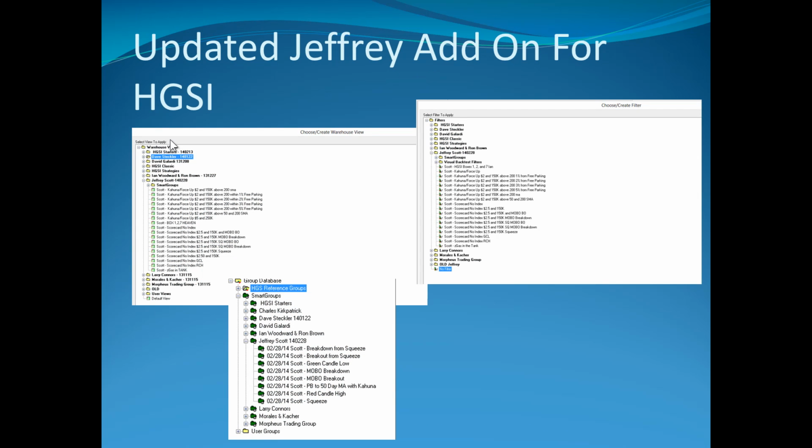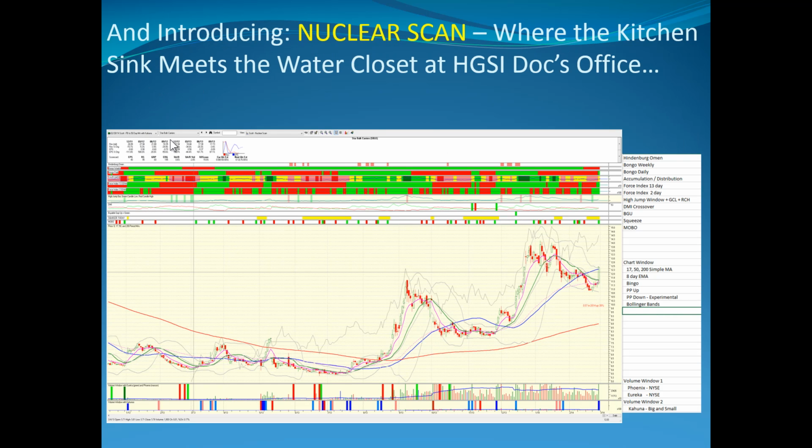Now, just to go back to HGSI, in HGSI we're able to build scans and filters to look at the market and to also chart all these things I talked about. These come standard if you add my add-on, which has no cost within HGSI. In fact, in HGSI, I'm able to plot on a single chart everything that I just talked about: bongos, accumulation distribution, force, the high jump, the green candle lows, red candle highs, DMI crossovers, Bible gap up, squeeze, MOBO, moving averages, pocket pivots, Bollinger Bands, Phoenixes and Eurekas and kahunas.